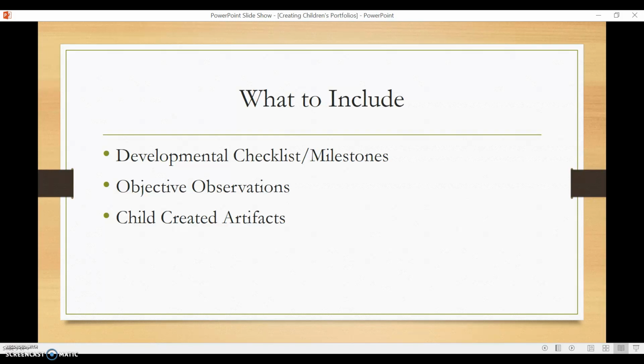Objective observations you also want to include in the portfolio. So observations you want to have on maybe the child's language development, their fine motor development, their gross motor development, their social and emotional development. But of course you want the observations you have to be objective and not to have your personal feelings in that, because again, you're going to use this information in parent conferences or when talking with other teachers.